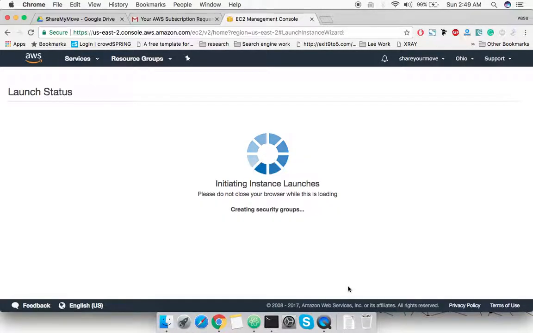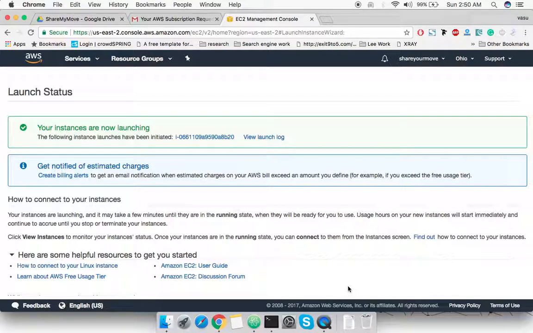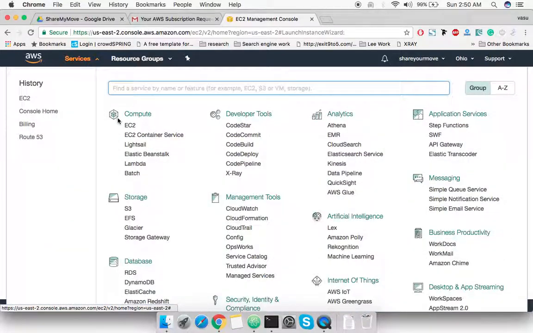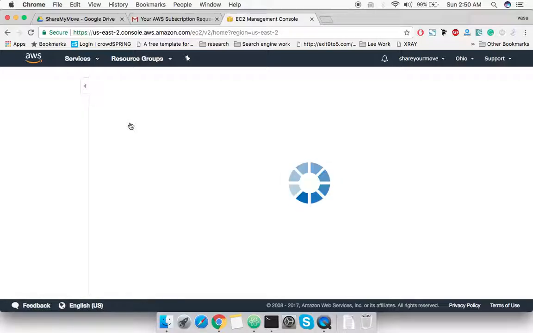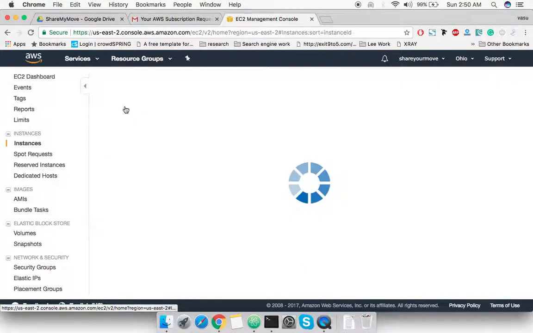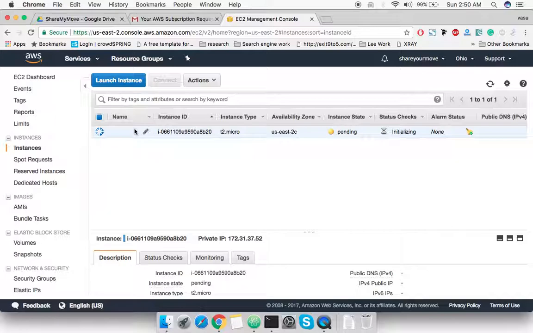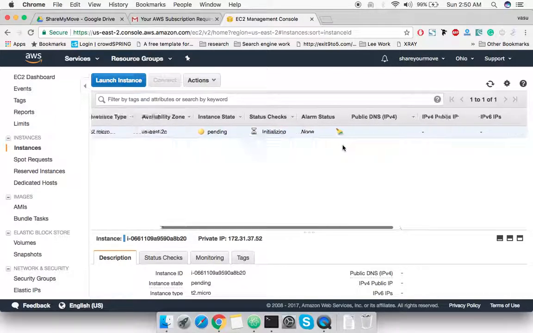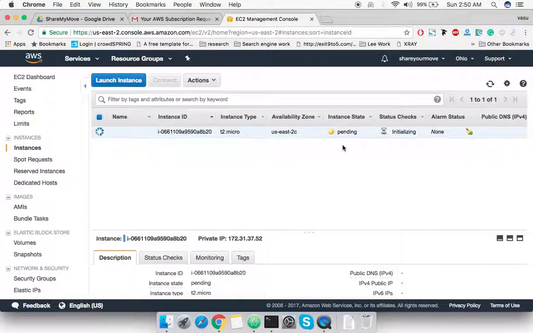I'm going to click on Launch Instance, and it's going to take some time to launch the complete instance. If I go here now, Services, EC2, you can see it's launching right now. The instance state is pending, and there's some things going on. Once you see it has been activated, you can connect to it.